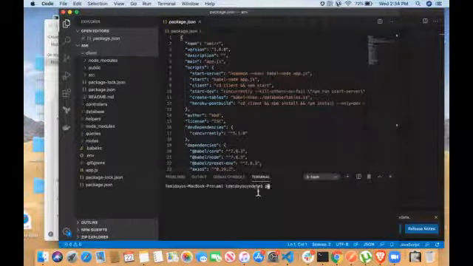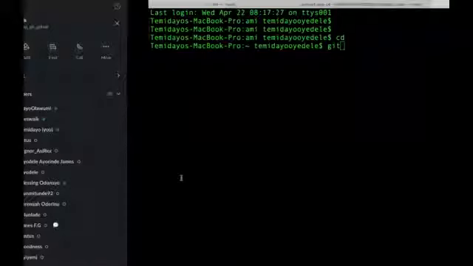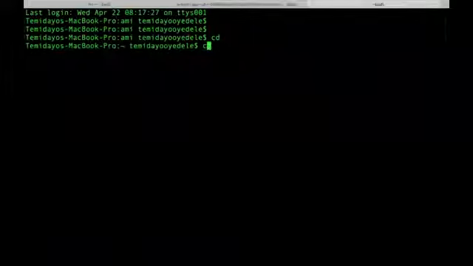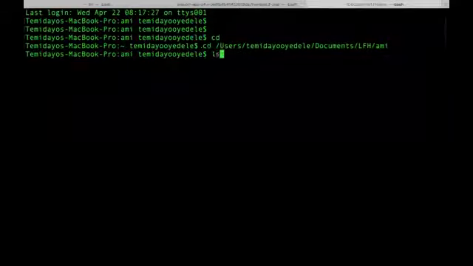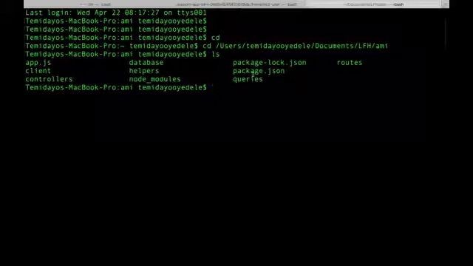So, present working directory, this is it. I'll just change directory so that you can see here: users, my name, documents, LFH, AMI. So I'm in that directory already. If I list the files inside there, I can see all of them, all those are my files.